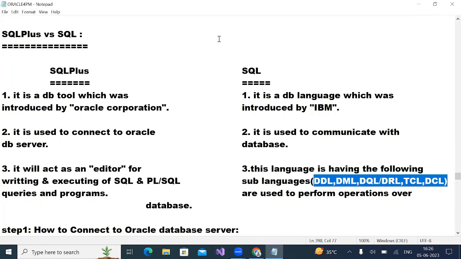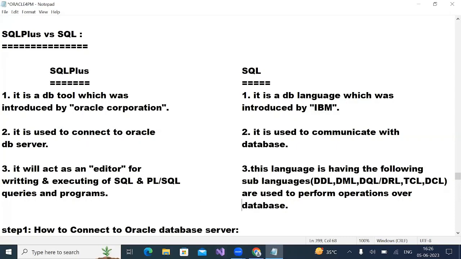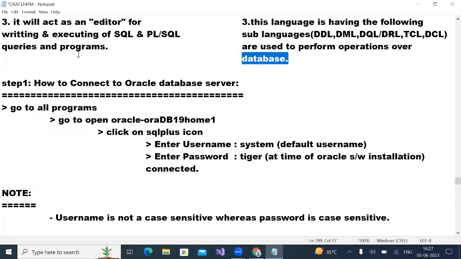So that means each language gives us some commands. DDL commands are there, DML commands are there. Every language has its own commands, and through those commands we are performing operations over the database. So if you want to create a table, we need DDL commands. If you insert data, update, delete, select, those are DML commands. So these are all used to perform operations over databases. That is what we discussed.